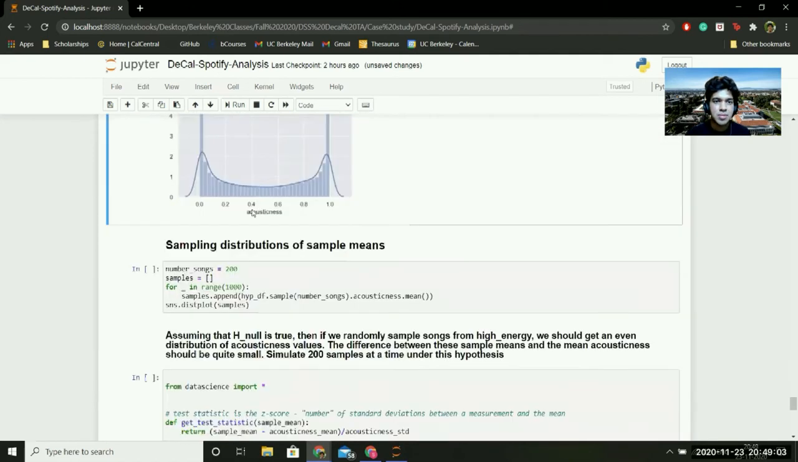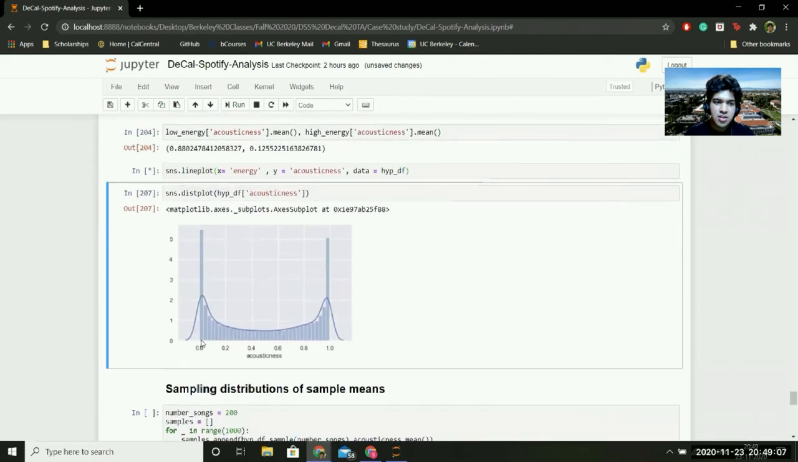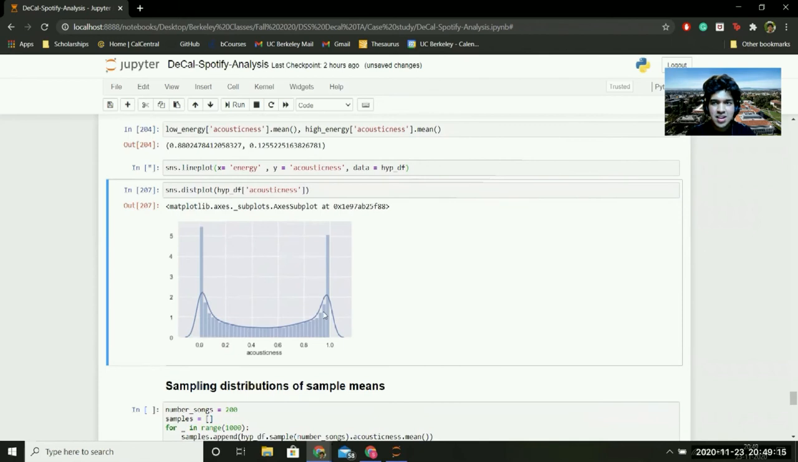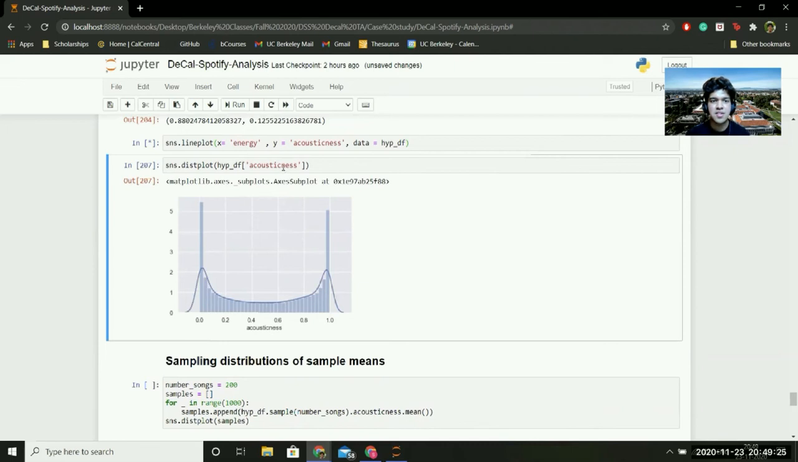But if you remember the previous plot, then you know that there are a lot of songs centered around the 0 acousticness mark, and similarly for the 1 acoustic mark. So this is not really a Gaussian distribution, right? This is a bimodal distribution, and this is sort of hard to work with generally. So what you might want to do is convert this into a Gaussian distribution.